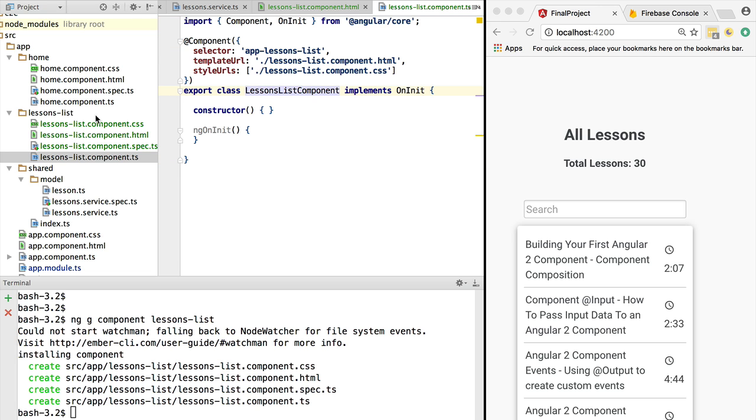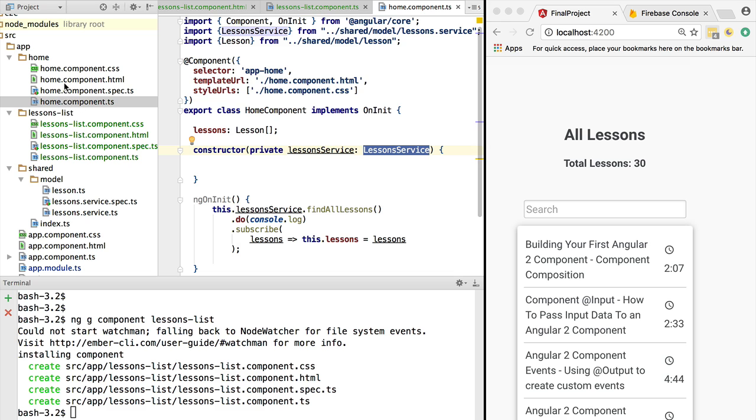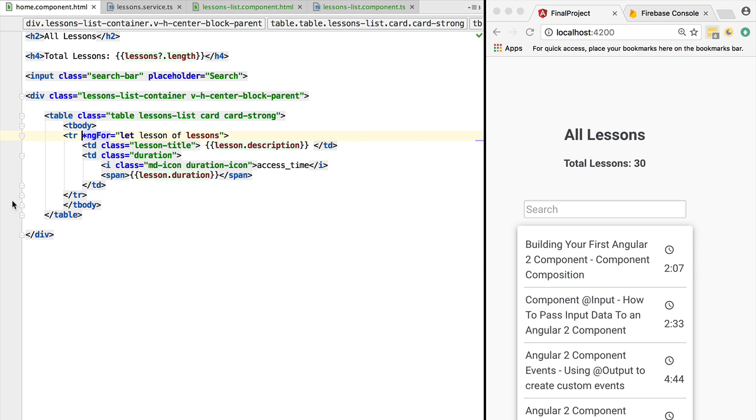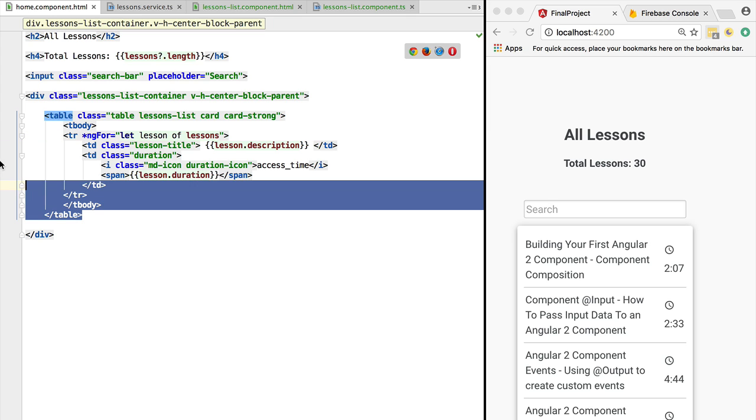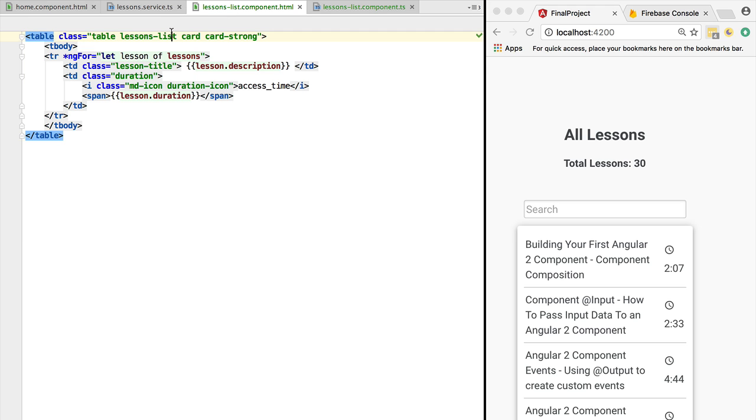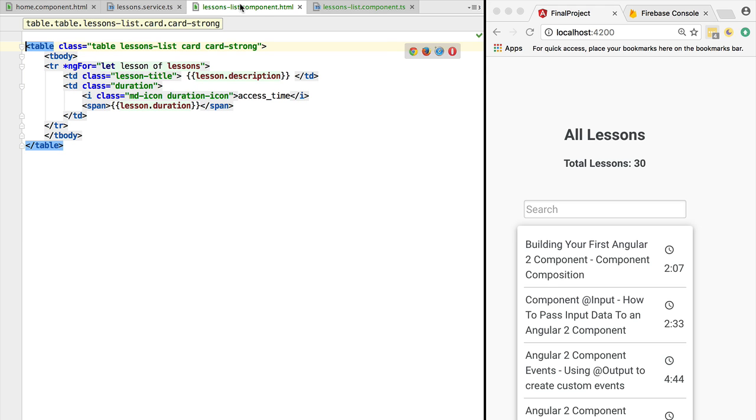So what we're going to do now is we're going to take the content of this template here. So this one, we're going to take the table part. This will be our lessons list component, right? So let's just copy this here to the HTML template of the lessons list component. So now what we have here is we need a variable lessons as an input for this component.